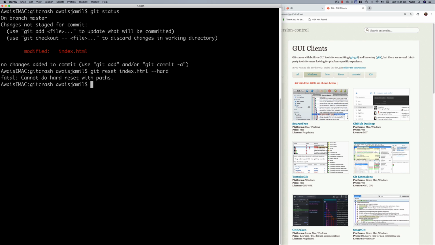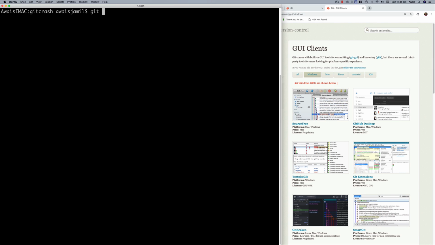So I press enter. It says cannot reset with paths. Okay, so we'll do this, git reset index.html. Alright, it tells me it cannot do reset with paths. So what is meant by a path? A path is basically saying which file to reset. That's basically saying that we cannot use --hard with a path. So what I'll do is I'll just do git reset --hard, press enter.